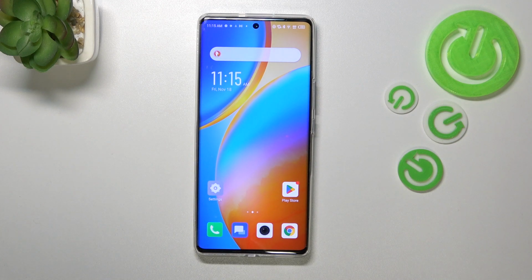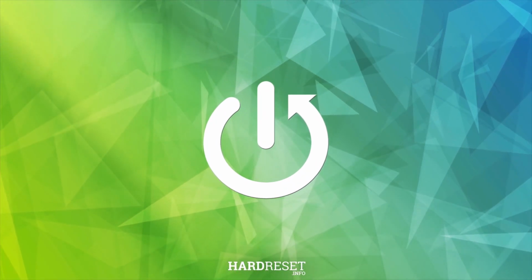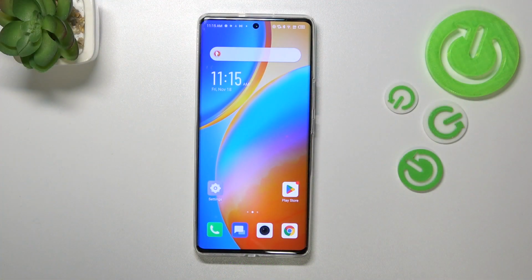Hi everyone, in front of me I've got Infinix Zero Ultra and let me share with you how to update apps on this device. So first of all, make sure that you've got the internet connection because it is required to download something, and I highly recommend to use the Wi-Fi instead of mobile data because you can be sure that you will not be charged for downloading something.